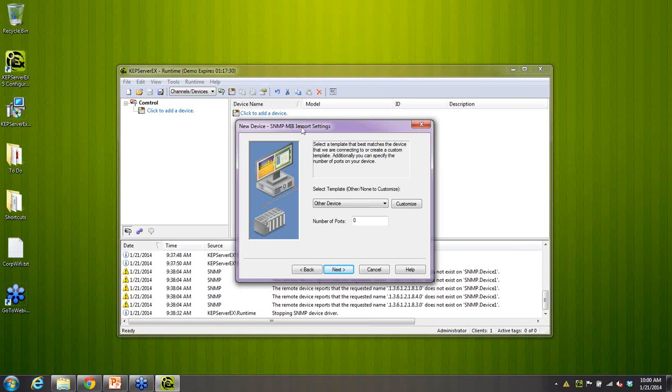Okay, so in our MIB import settings, we have the option to basically choose some standard devices. So for example, if I choose an Ethernet switch with 4 ports, KEPServer is going to recommend the templated public MIBs that I should import for that type of device. And then for each of these MIBs, it's going to create 4 different items for each of those 4 Ethernet switch ports. So if I choose something else, it'll recommend different public MIBs for me. I'm going to go ahead and go with none.